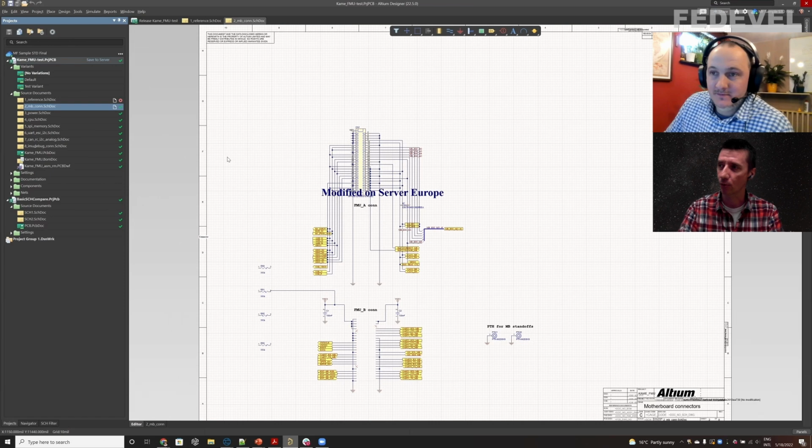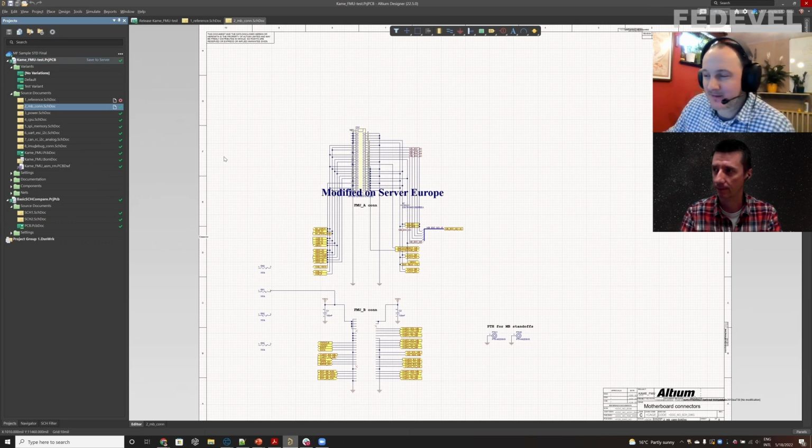So what if you would like to download the original version from the server? Let's say you made a mistake and you would like to revert the schematic back to the original. Yeah, it sounds a little marketish, but the next tip is that you never need to go outside of Altium Designer in order to do so.